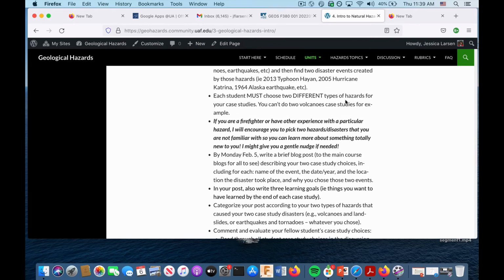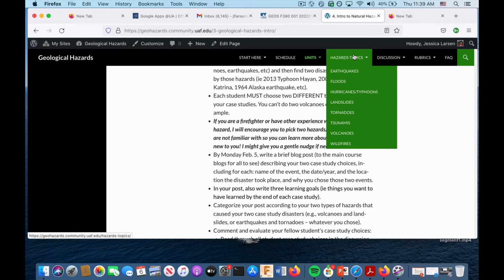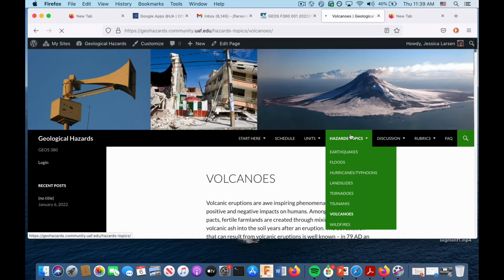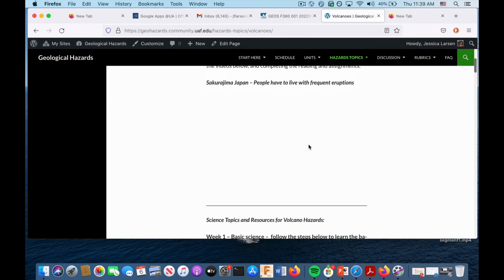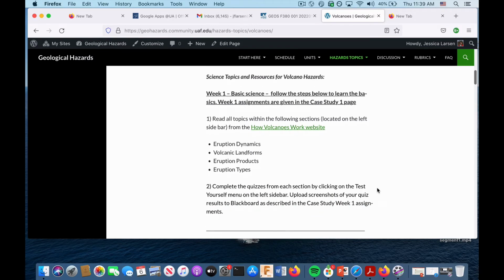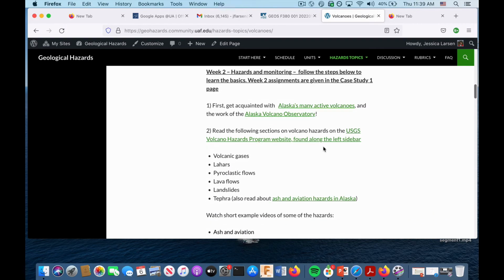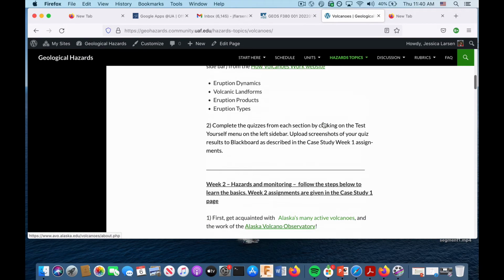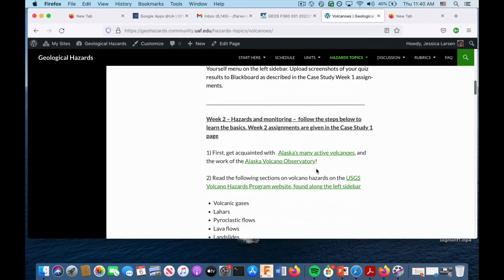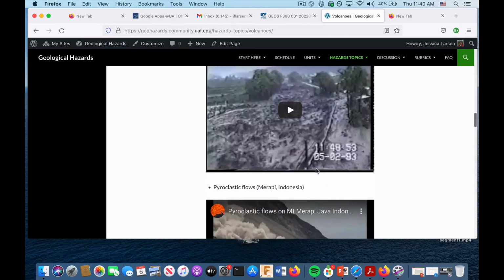So say you're particularly interested in volcanoes and volcanic eruptions, and you're going to do one of your case studies on a really bad volcanic event that caused a lot of damage. Say, I don't know, whatever one it could be. To find all of the course materials about volcanoes, click on the Hazard Topics menu, Volcanoes, and you're going to find a lot of resources that you're going to need. YouTube videos, and the How Volcanoes Work website, which is a really great online textbook, basically, of volcanology. You're going to see where all of the week 1, week 2, and week 3 assignments are for the case studies, and so on.